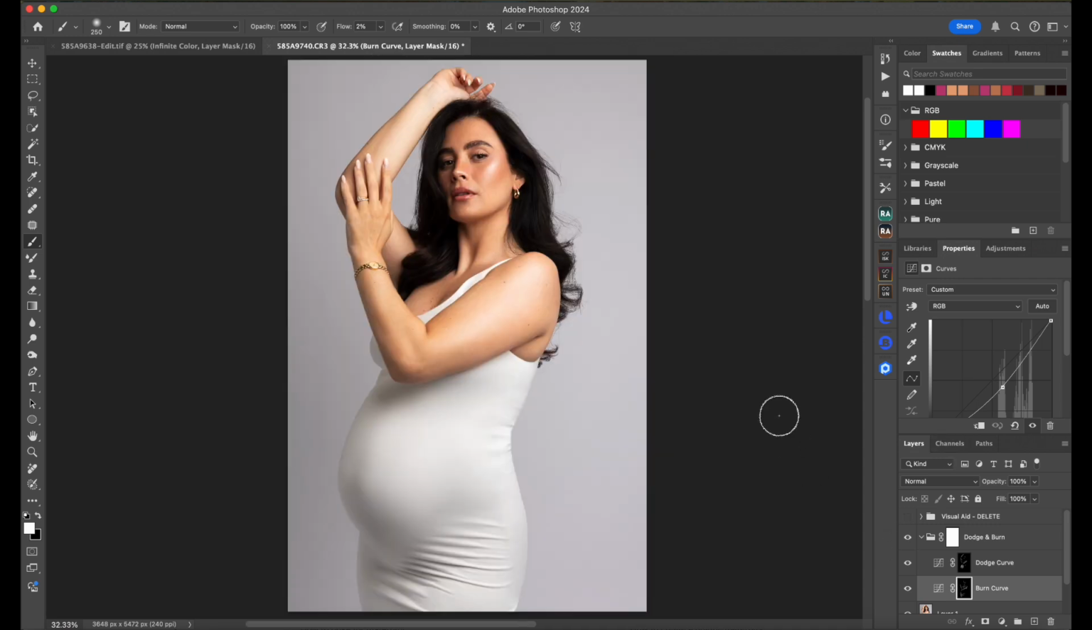Right, so this is what the image is looking like after Dodge and Burn. Here we've got the before, here we've got the after.